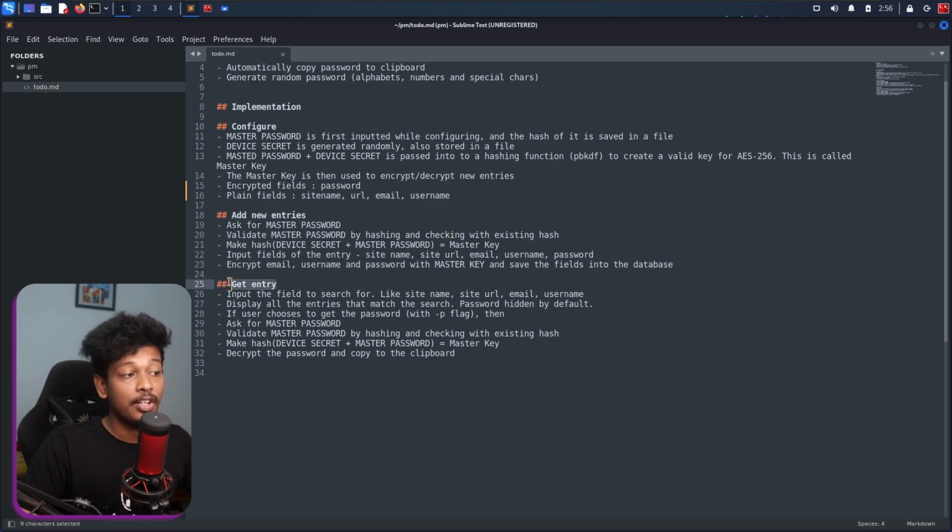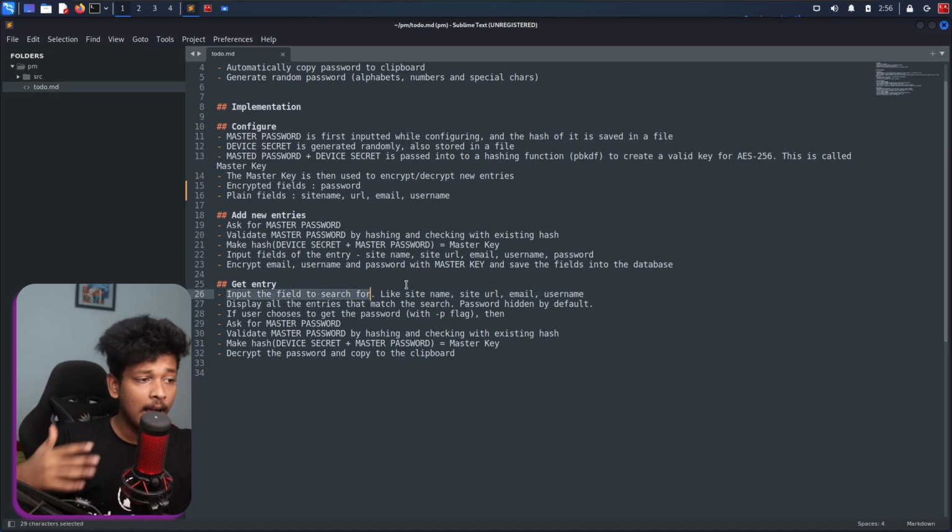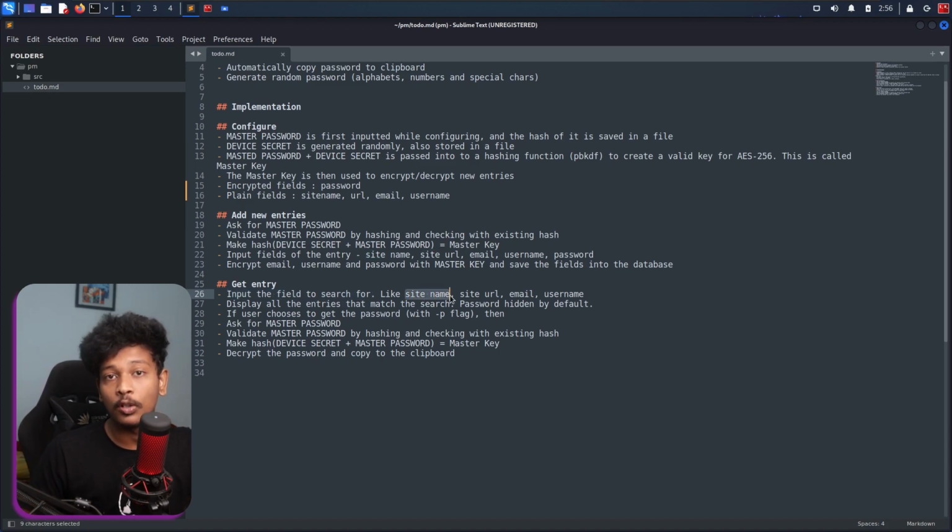And finally, getting entries, or if you want to extract data from your password manager, this is what you have to do. First of all, you have to input the field that you want to search for. For example, if you want to get all the entries for facebook.com, then you would enter the site name as Facebook or the site URL as facebook.com, something like that. Or if you want to get all the results based on the email, you can just give an email and search based on that email. And similarly, you can do it for a username as well. So you get the input field that you want to search for, and then you can display all the entries that match the search.